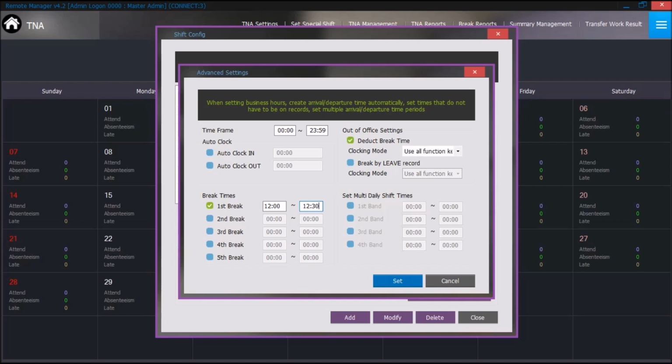There's an option for use all function keys, so it doesn't matter what function key is selected, it will say, right, okay, you've gone on your break and you've come back. Or you can be a little bit more specific and you can say use in key only, or you can configure it to work by the lead record. Again, that would be the option here, to use only attend key. However, I must stress again, you have to have a terminal with function keys for that to work.